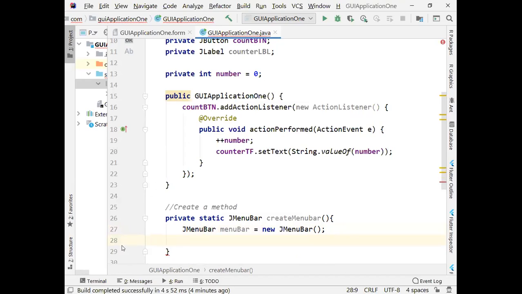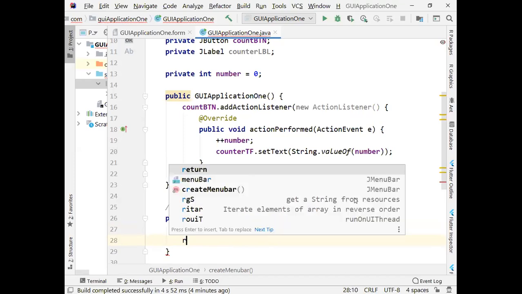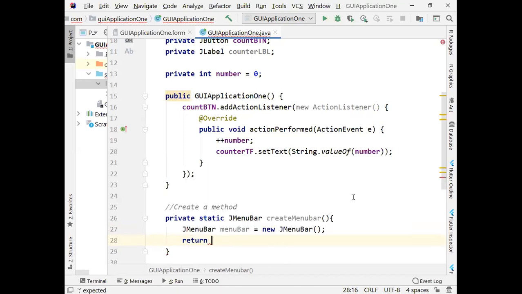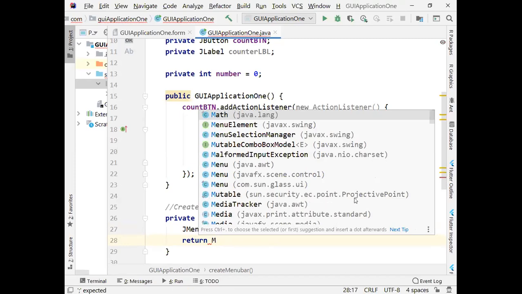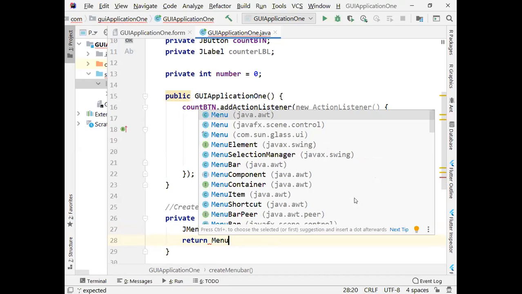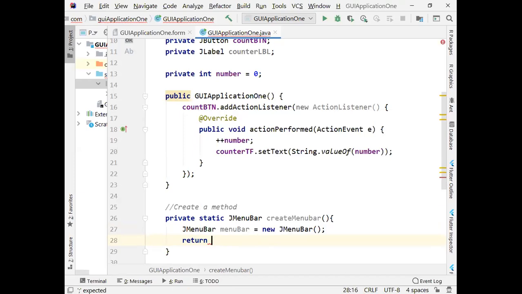Now, when I create my menu bar, I need to give it some items. Now, because this is a method, I need to add my return value. So I'll say return menuBar. The menuBar is small m, return menuBar.